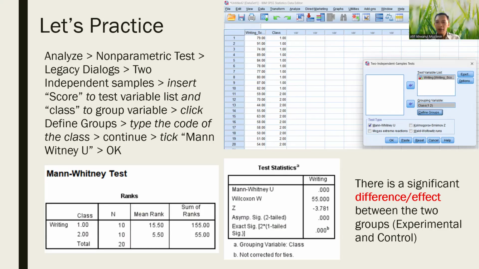Then after that, if you already have something that looks like this one, you can click OK. Then the result will be like the screenshot that you can see on the left below side. So you can see the Mann-Whitney test result is like that one. The result shows how many participants, how many students joined this research. Then we can see from class 1 or experimental group, there are 10. For class 2, there are 10.